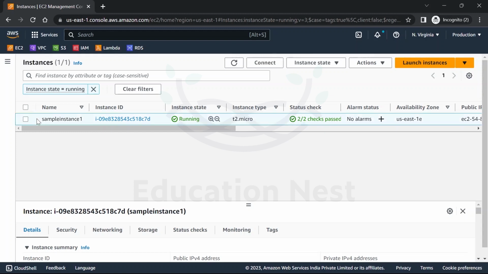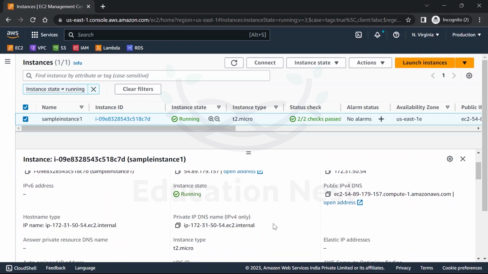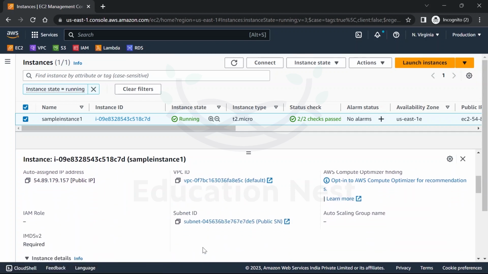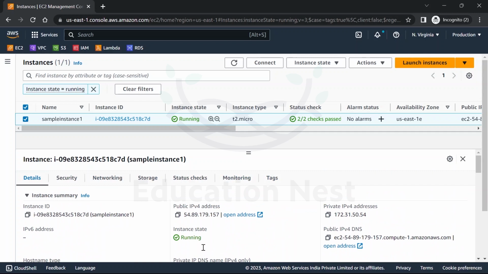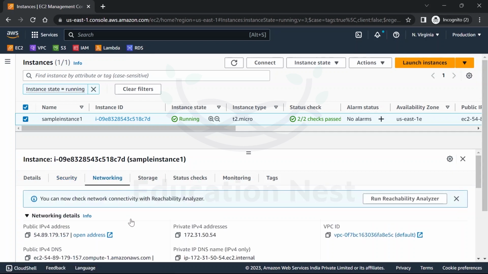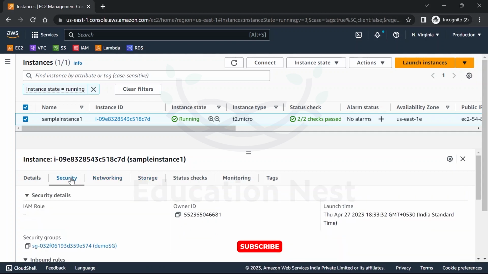Now, when I select this particular instance, you would see that at the bottom we have certain details. You have the public IP address, the private IP address, the DNS name, the state of the instance, the type, what VPC it is in, and into what subnet it is. All of this is part of this particular instance. You can go to security and check the security group which is assigned to it. You can go to networking for more about the networking part, and storage. All of this is available here.